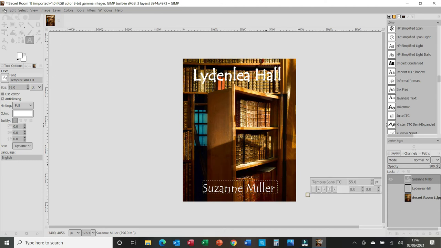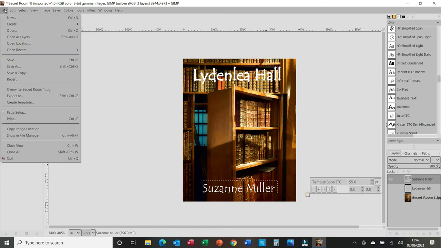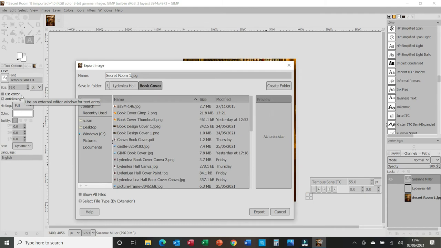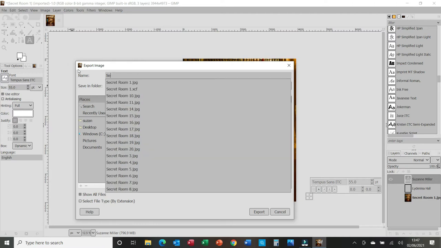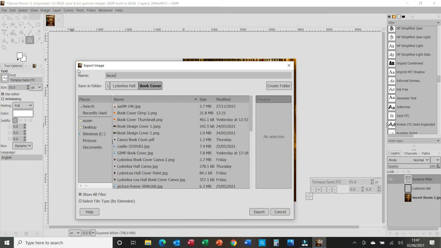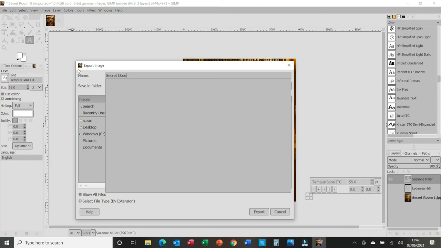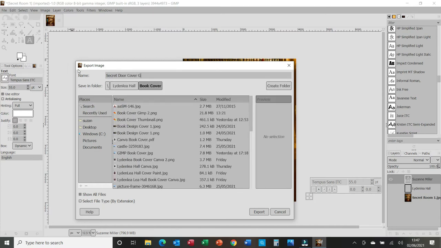And now I'm ready to save this, export it out of GIMP so that we can take it into KDP. I'm not going to use save as. I don't want to save it as a GIMP file. I want to export it as a PNG, and I do that just by adding the .png onto the end of the file name as I'm exporting it, and that will give me a high quality graphic that I can take into KDP.